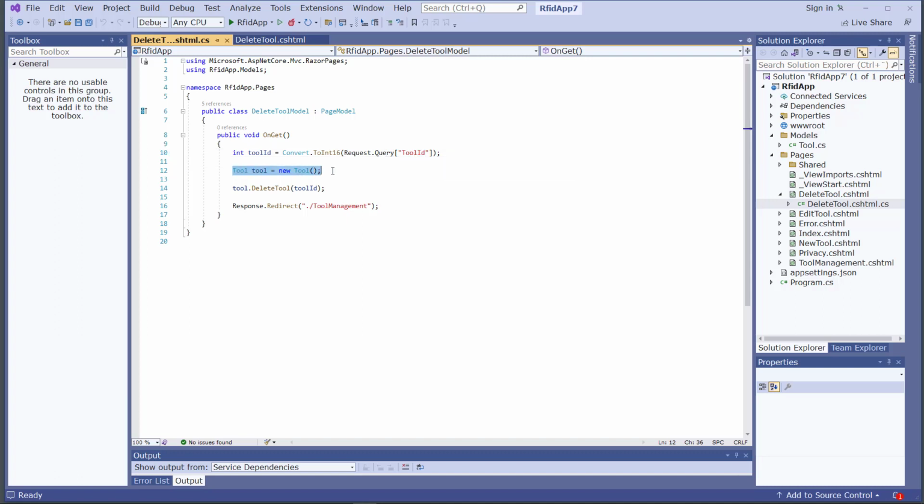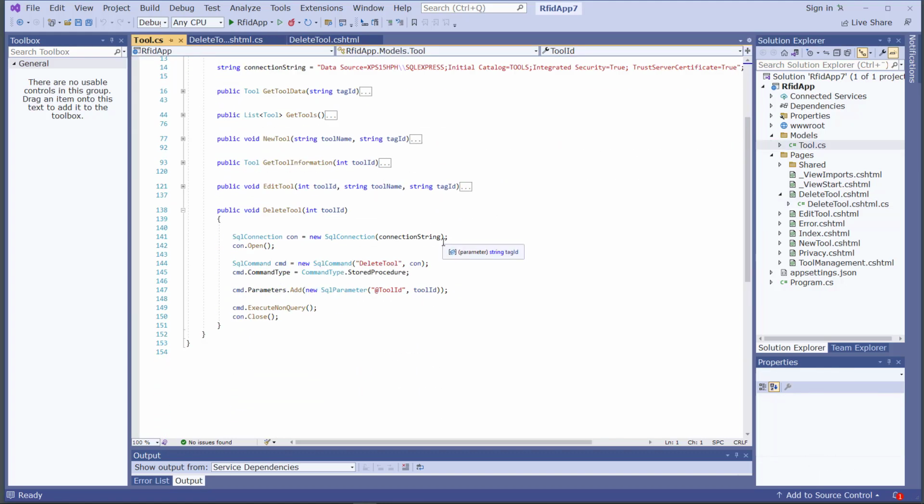It creates a new object of the tool class, and inside the tool class I have created a new method called DeleteTool with an input argument toolID, and when this has been executed, it just uses a response to redirect back to the tool management web page. And then let's go into the tools class, and then let's see.